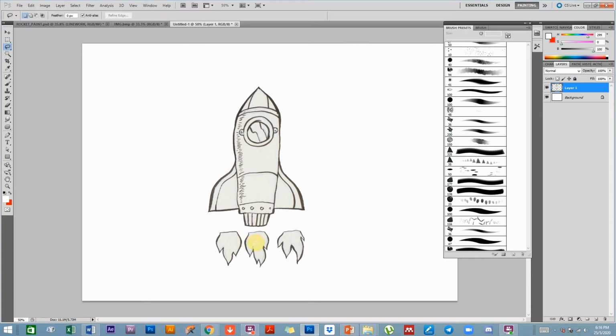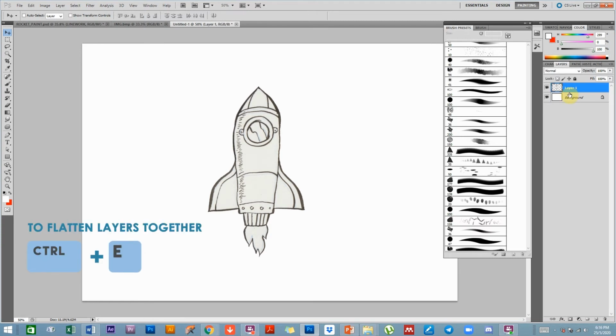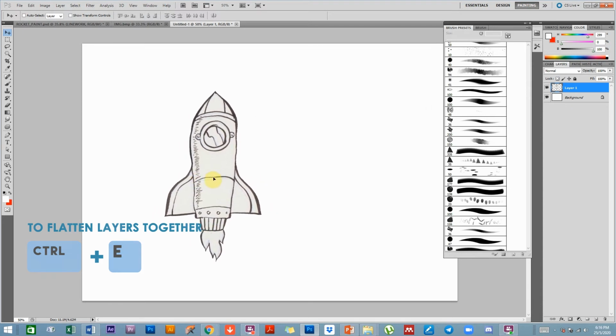Now I do not need so many pieces of flames. Actually, I drew this for an animated tutorial, but since we're just doing digital painting for this video, I'm going to remove, let's say, these two and keep the center one. I'm going to cut and paste and bring this to the back, and flatten them, Control E, to flatten both of them together, and I have got one rocket ship here.